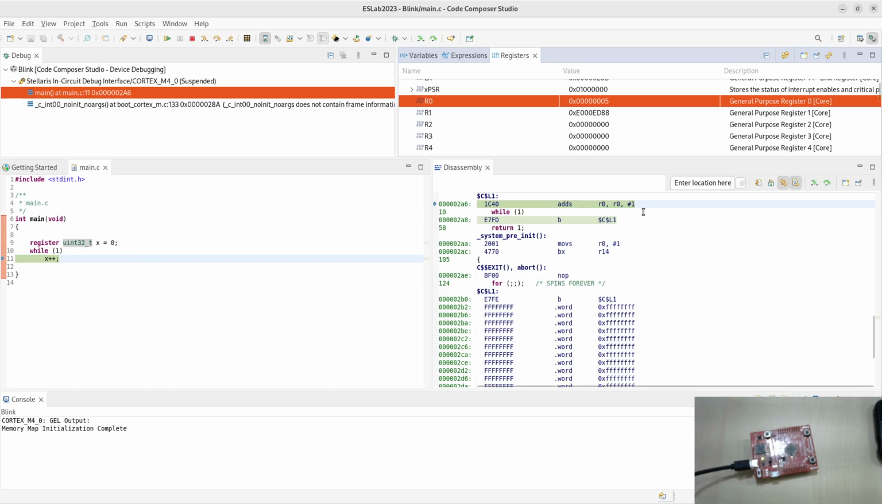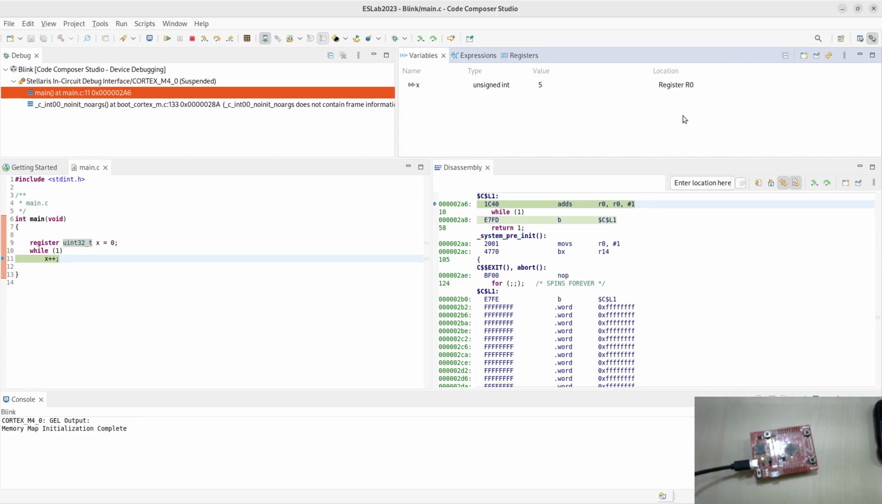So branch, jump and add, jump and add, jump and add. Now what you see is that this value is no longer being written to memory at all. If you go here to variables, you will see that the location of this variable x is no longer in memory. It's not in RAM at all. It is going to sit in register R0 as long as it is being manipulated.